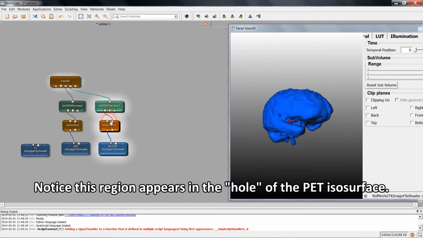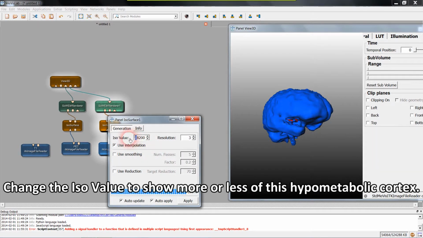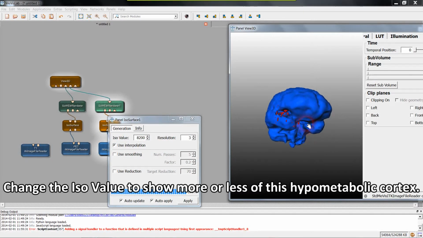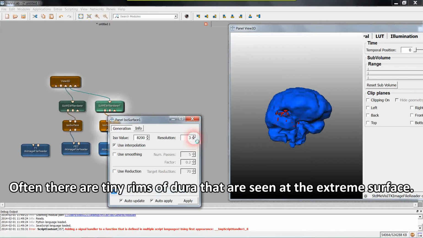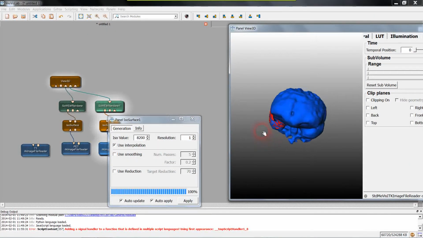Notice this region appears in the whole of the PET IsoSurface. Change the ISO value to show more or less of this hypometabolic cortex. You'll often find tiny rims of dura at the extreme surface. Change the resolution to see more detail, but it takes longer to render this.